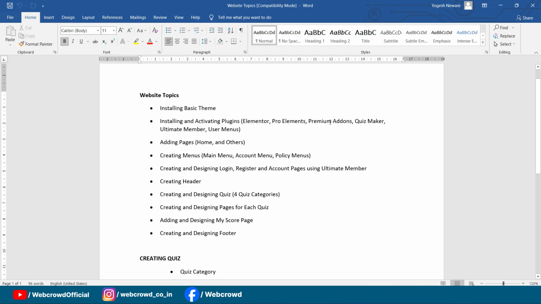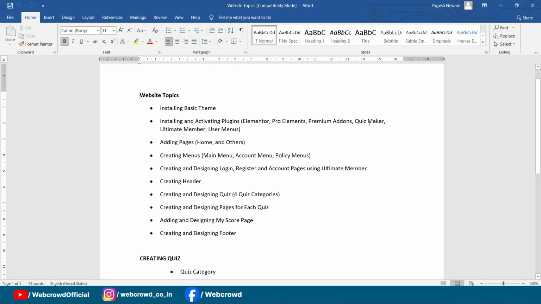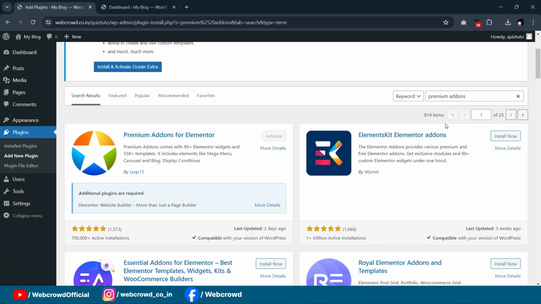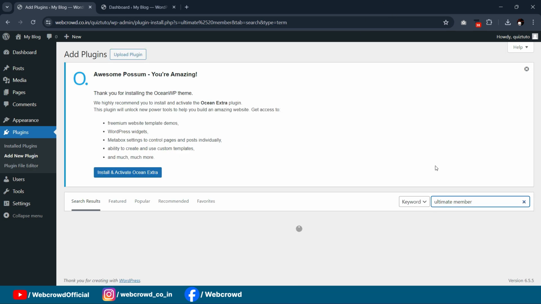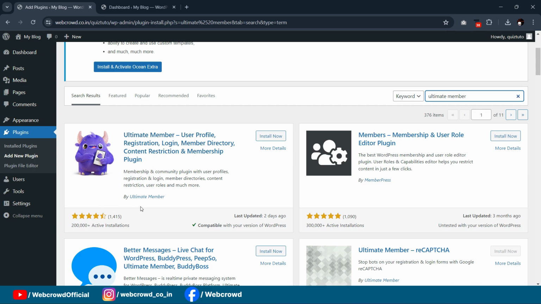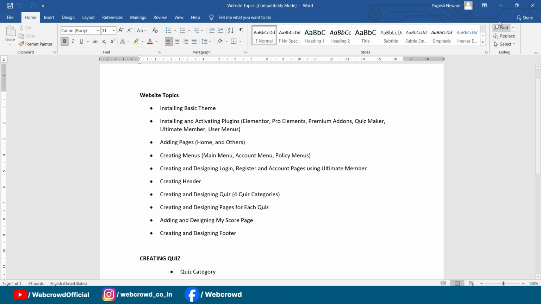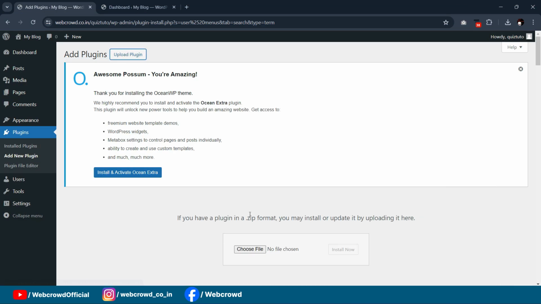The next plugin is Premium Addons. Click on install. The next plugin is Ultimate Member. We will use this plugin to create login and register forms. So this is the Ultimate Member plugin by Ultimate Member. Just click on install now. Now the final plugin is our quiz maker. So I will upload this file.